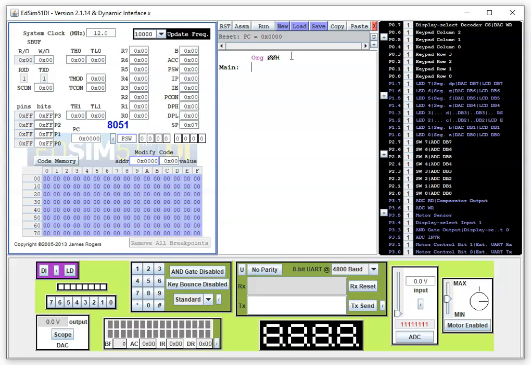Okay, hit the tab key, type MOV space A comma hash 55H. I'll tell you what, I'll change this to 0FH. Just bear with me, I'm going to explain this.